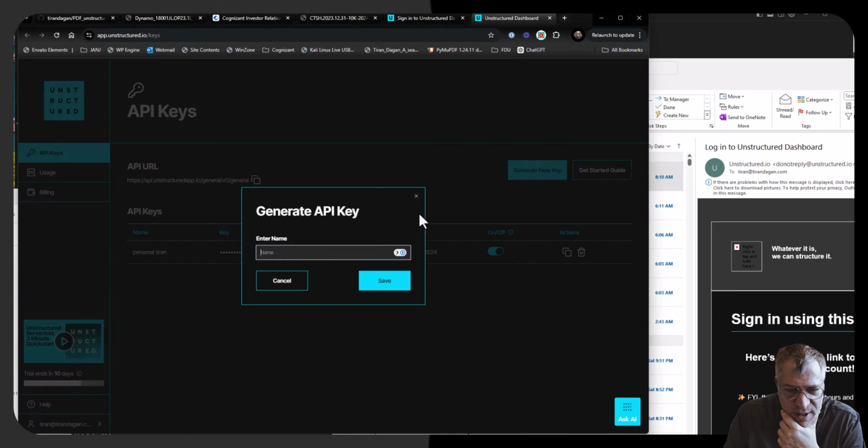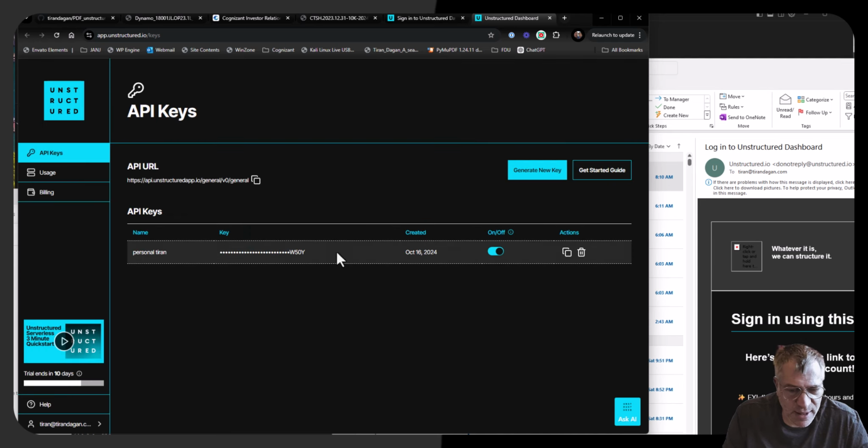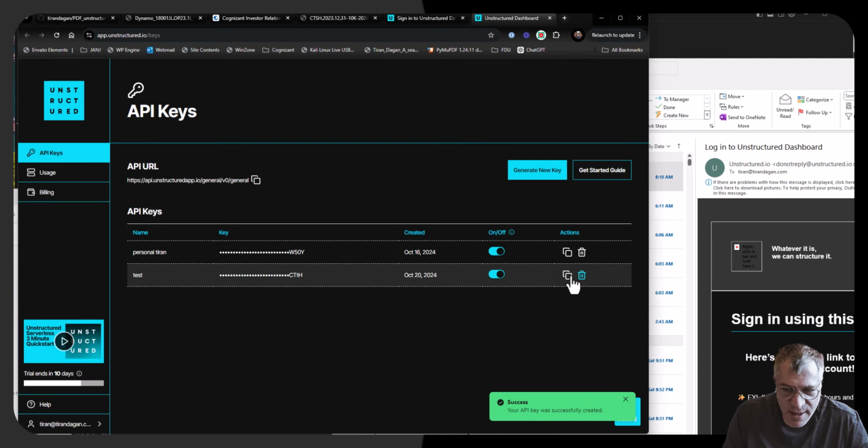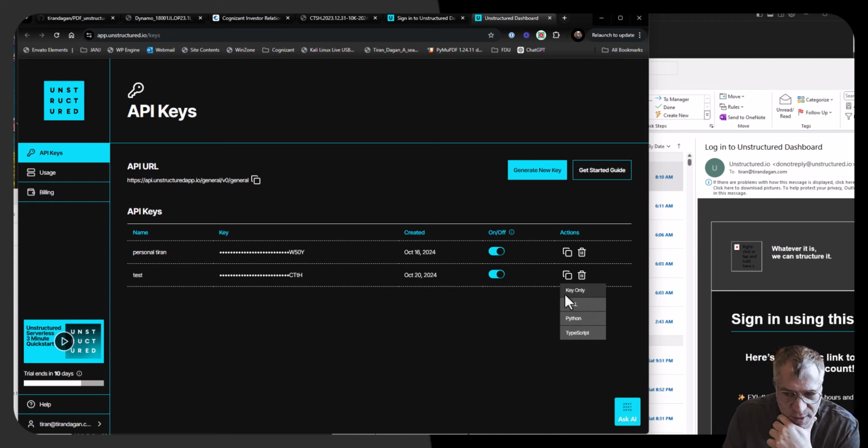You generate a new key. Give it a friendly name for your billing tracking purposes, and you'll get an API key. And from here, what's really cool is you can copy the key, or you can copy to Python, which will give you a little snippet of code to have your first run at this.